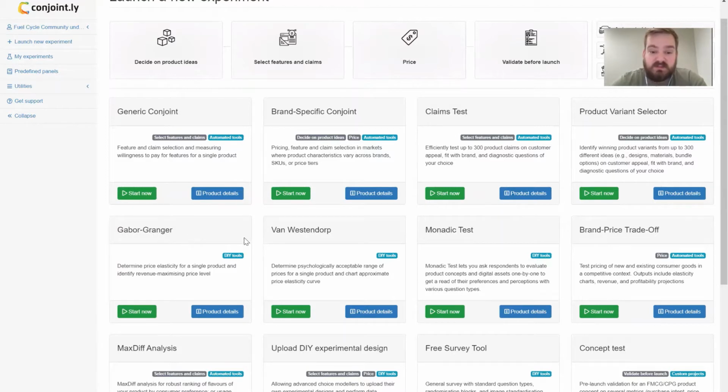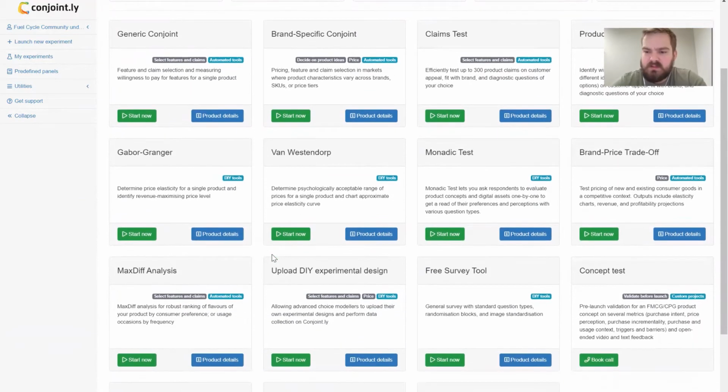Down here we have our two pricing tests, the Gabor Granger and the Van Westendorp, both extremely useful in finding the ideal price or price range for your product, as well as supporting the outputs of a conjoint analysis. We have a brand price trade-off experiment, which is perfect for testing the price of existing goods as well as the price of an NPD to find how to get the most optimal launch for your product.